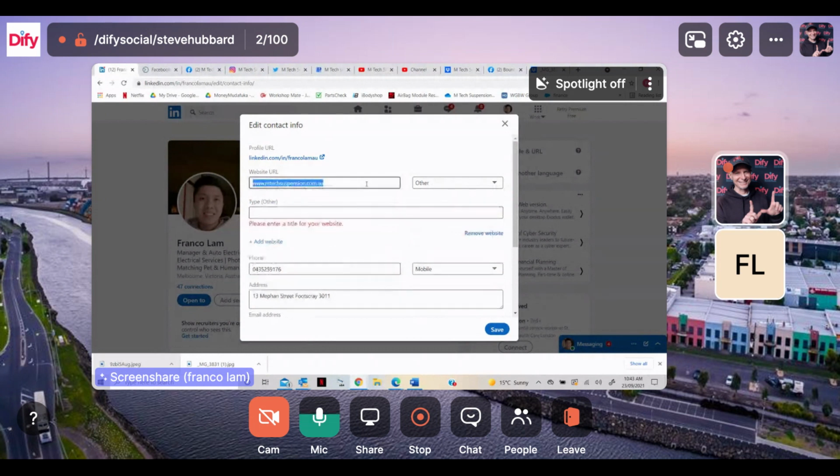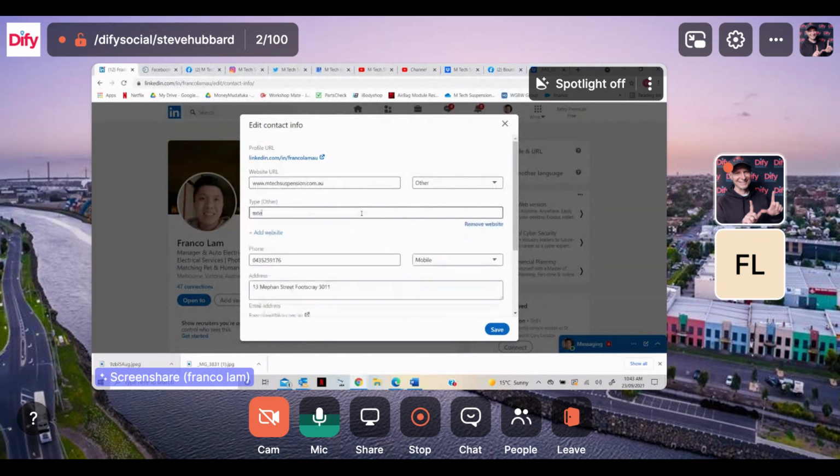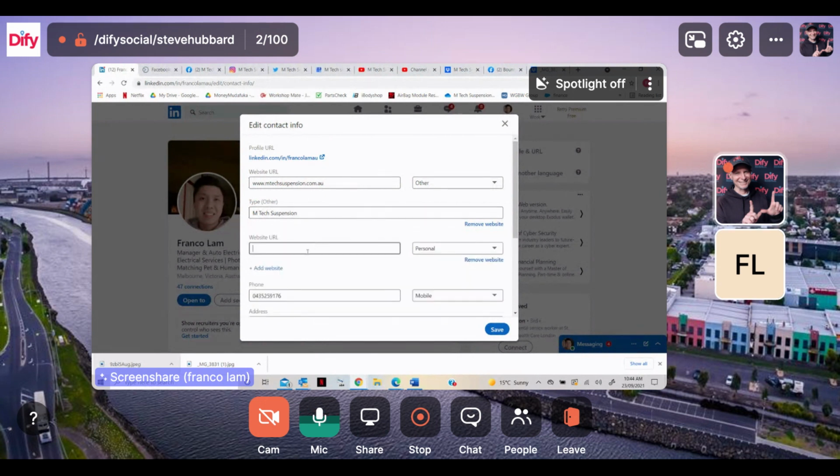It's Tech Suspension. This is the details, and it just creates. But do it the way that you have it as a business, capital M Tech, Suspension, that one. And then you can add another website. You might want to put the Facebook page. So you basically go add website. You can copy the URL for the Facebook page.